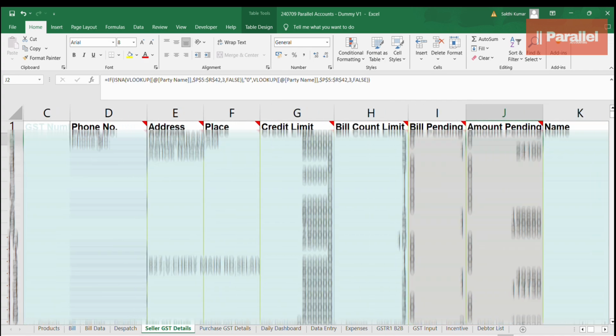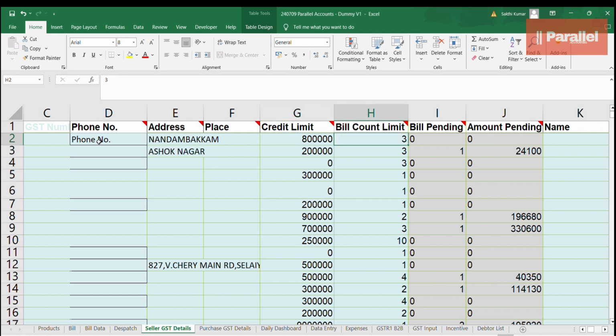And then there's a credit limit, there's a bill count limit also, wherein if a party has more, say in this case the bill count limit is 3, and if you are raising the fourth bill, you will not be allowed to raise the bill. So these are the details over here.